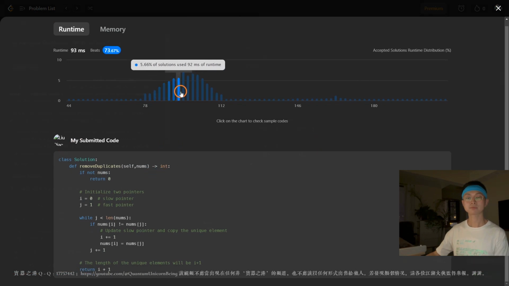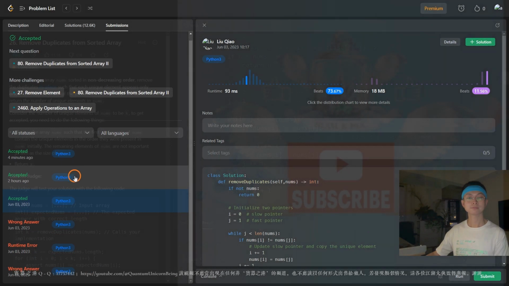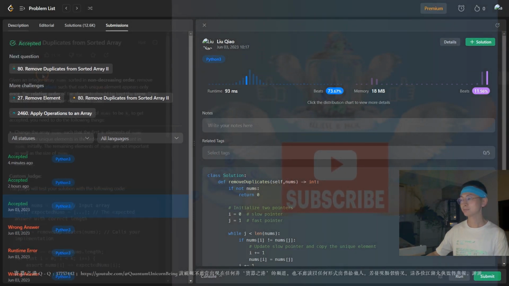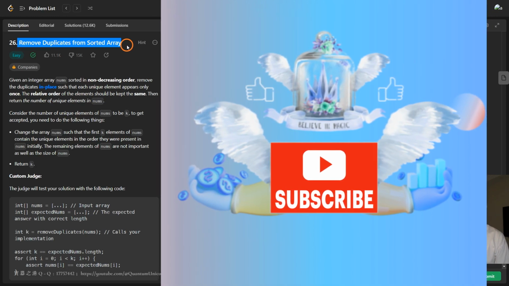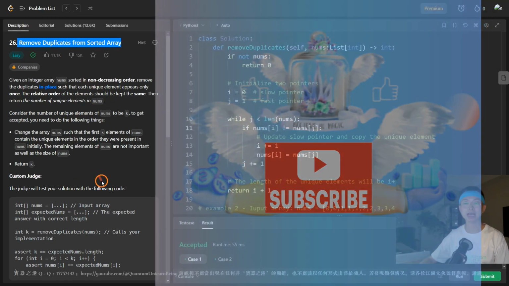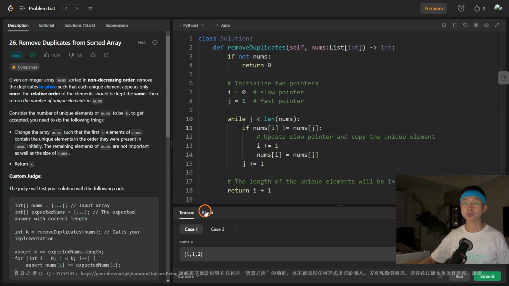Hello everyone, and welcome to today's tutorial on solving the remove duplicates from sorted array problem on LeetCode. In this tutorial, we will explore an efficient algorithmic approach to solve this problem using the power of Python programming.